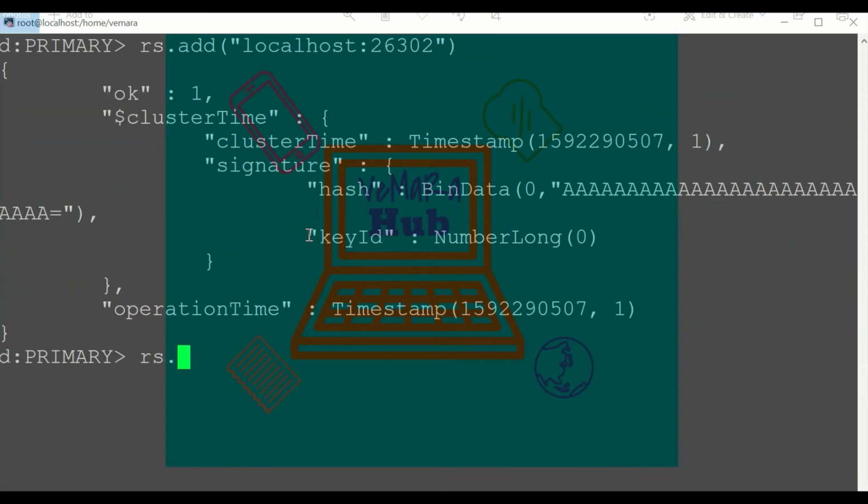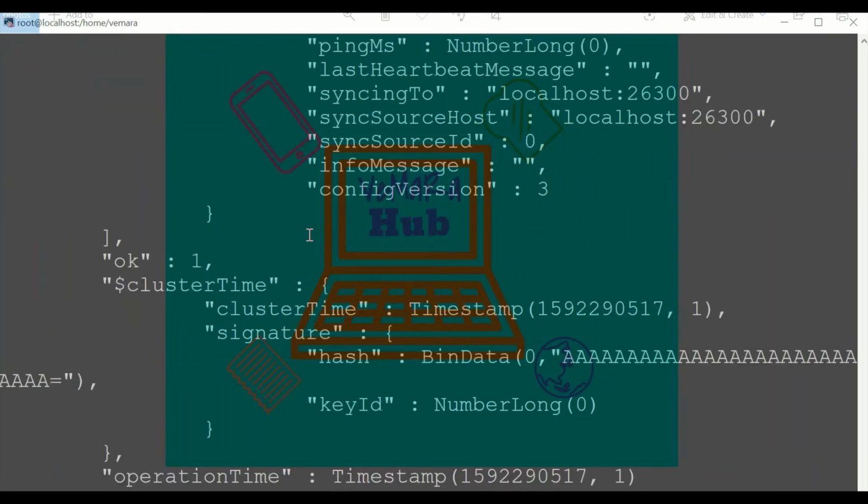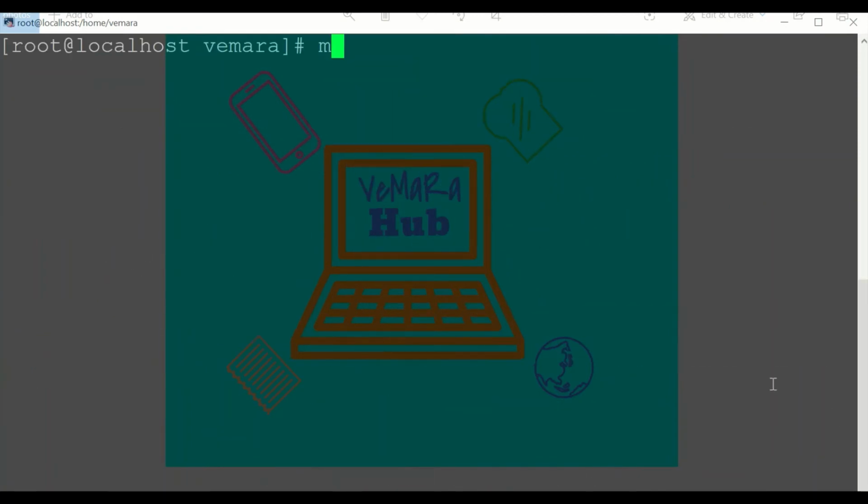And after adding all the instances in each of the shards, just confirm rs.status to check all the members are running. Now the next step will be to start the Mongo S instances, which will be the interaction point for the client to our sharded environment.